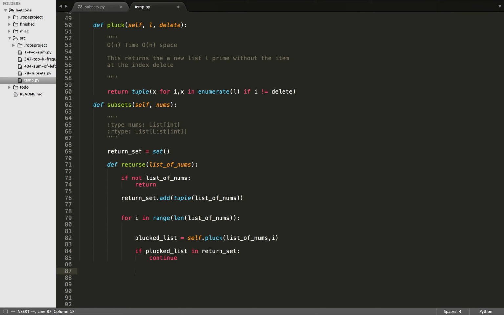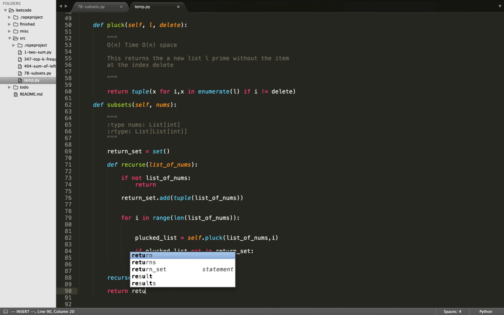Otherwise, what do we want to do? We want to recurse on this plucked list, and that's pretty much it. Maybe if you want to make this a little more straightforward, we could say if plucked list not in return set, and then move this right here, and then we're done. So let's call recurse on our nums, and then return our return set.